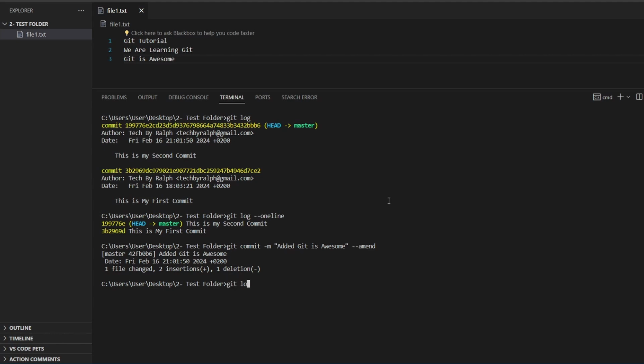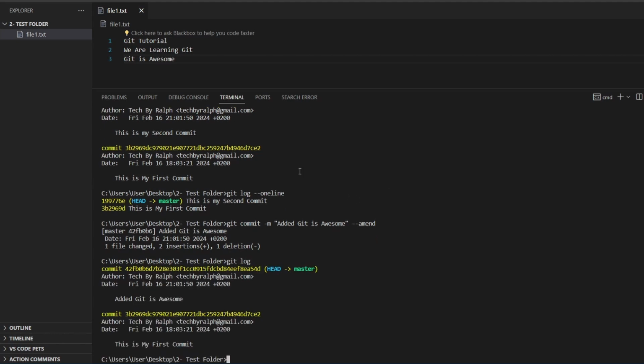And to prove that to you, I'll say git log, and the latest commit earlier was "this is my second commit", but I changed that message to "added Git is awesome". So this is the new message, and this is how you can change the message of your latest commit.